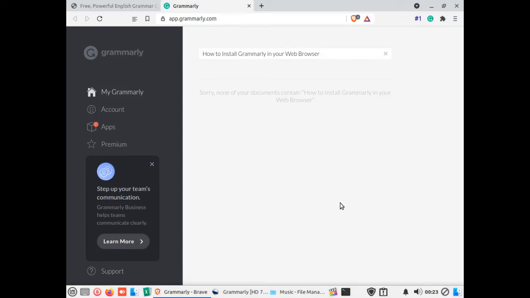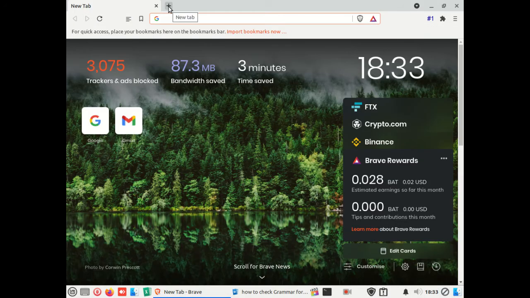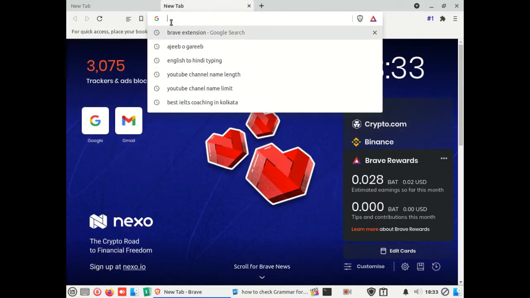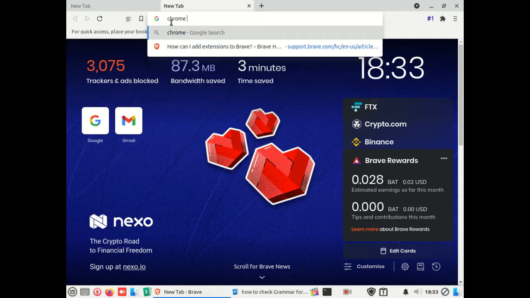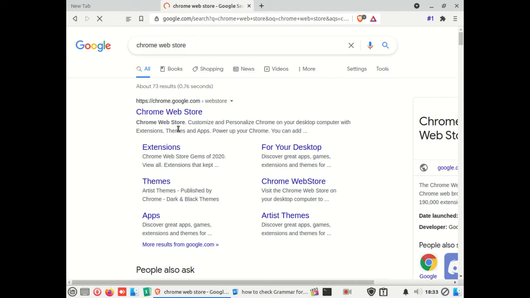Install Grammarly on your web browser. Just open your browser and type there Chrome Web Store. In the search result, you will get Chrome Web Store and click on it.